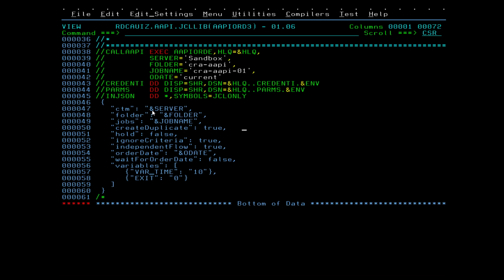As you can see here, we are using the same variables: server, folder, and job name. And also we are using a different kind of parameters. If you want to check all of those, you can check the documentation of the automation API. Finally, we have some variables. In this case, we have defined bar time and exit. Bar time has the value of 10 and exit the value of 0. So let's go to our Control-M environment to explain this.